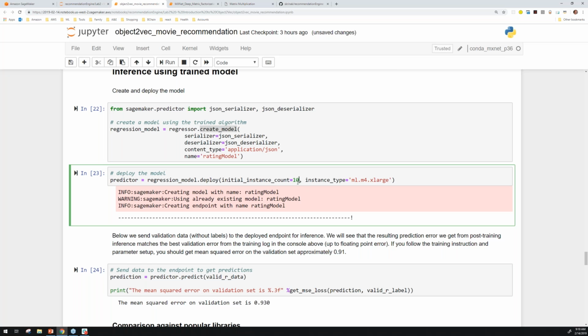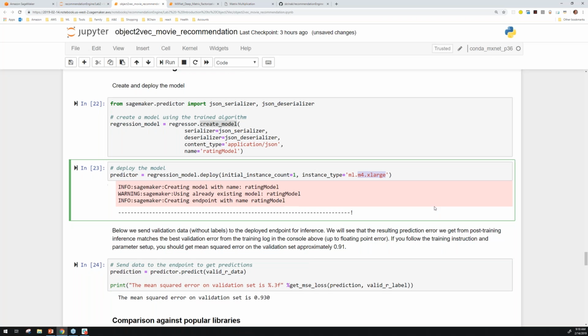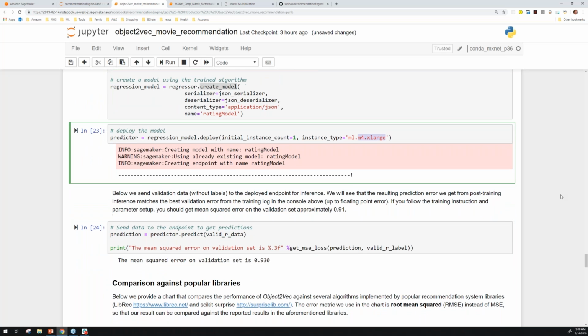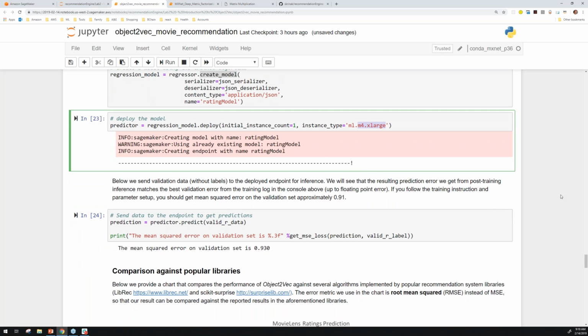If we wanted 10, we'd say 10. And we're running on a CPU-only instance, M4 extra large. Actually, I usually tend to use the C5s now. I should always look to see what the most modern choices are for your deployments because they definitely change over time. But this one command, deploy, creates a production endpoint.